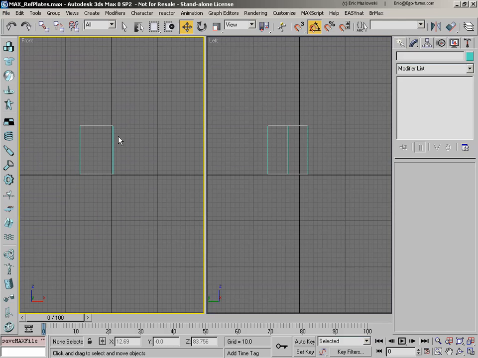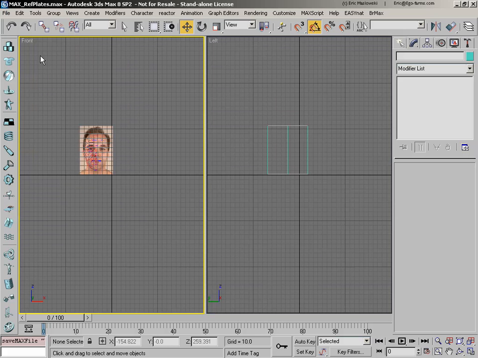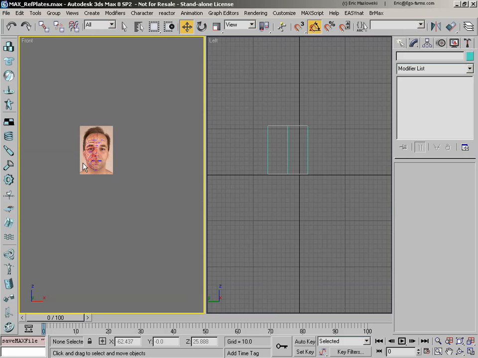Alright, now what we want to do is be able to see our textures on our planes. Right now we're in wireframe view, so we're just going to see straight through it to the background. So to get this into smooth mode or shaded mode where we can actually see the textures, we're going to right click on our viewport name and go down to Smooth plus Highlights. Alright, there we go. We're now going to go back to that menu, right click on the viewport name, and turn off Show Grid. Because we don't need it, it's just going to end up getting in our way.